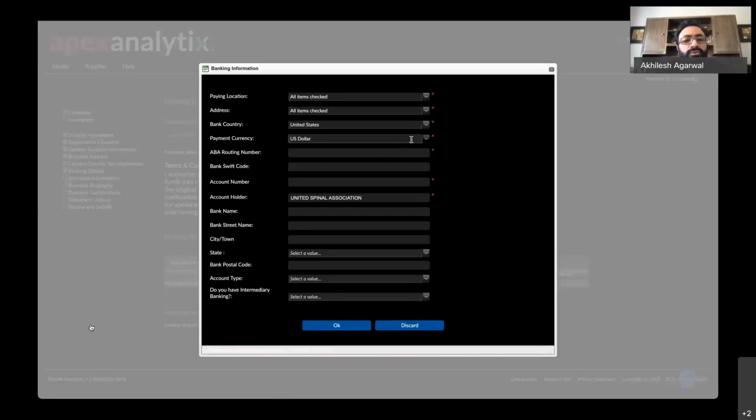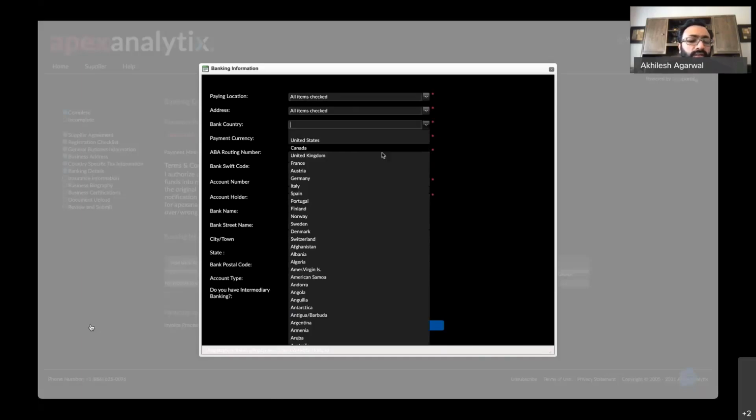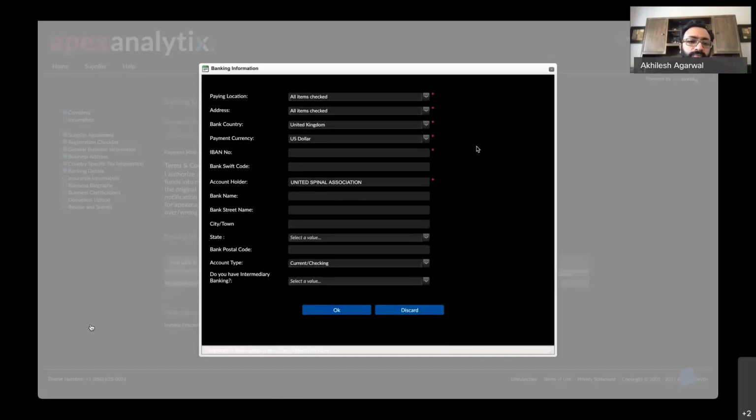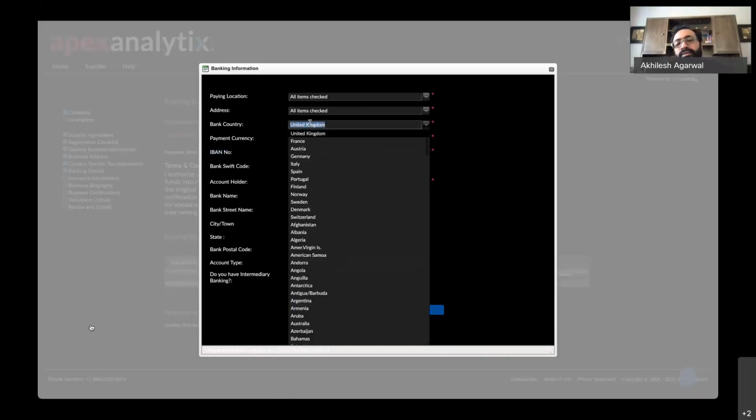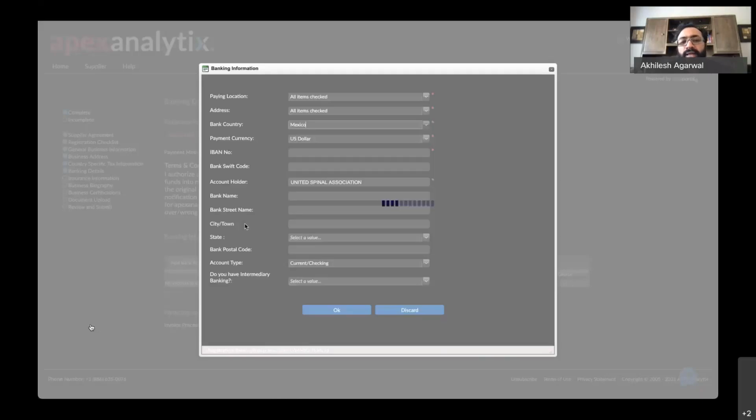The bank country is the United States by default, and you can see the ABA routing numbers and account numbers are required, with the SWIFT code being optional because it's a domestic payment. But if I were to change the country to say United Kingdom, you will notice the screen refreshes and now an IBAN number is required because UK happens to be an IBAN participant. Similarly, if we keep changing the bank country, like if I change the bank country to say Mexico, then the Mexico specific routing number and account numbers will be required.